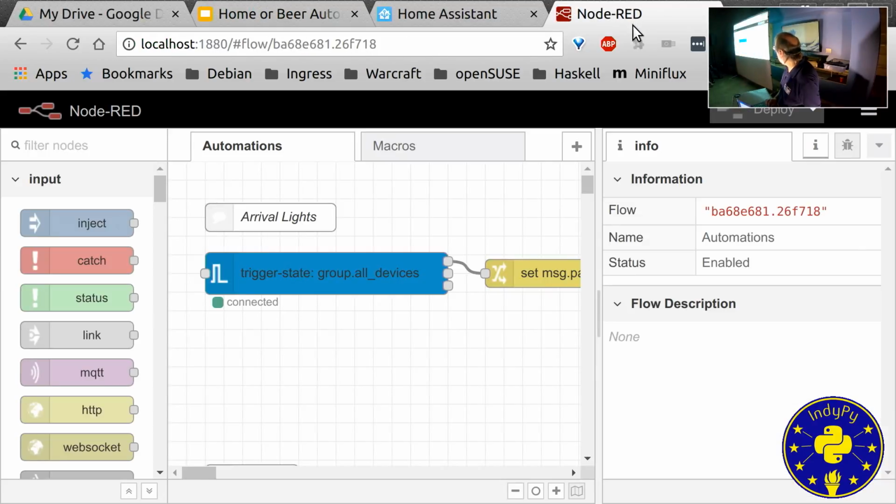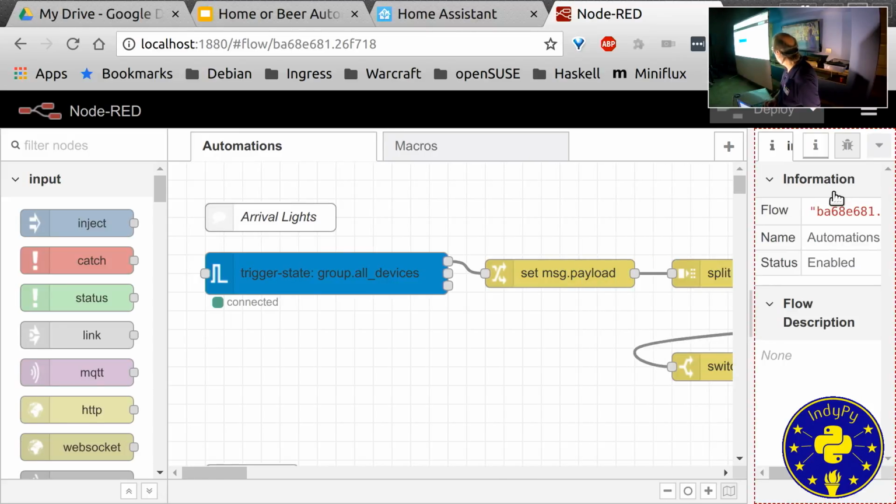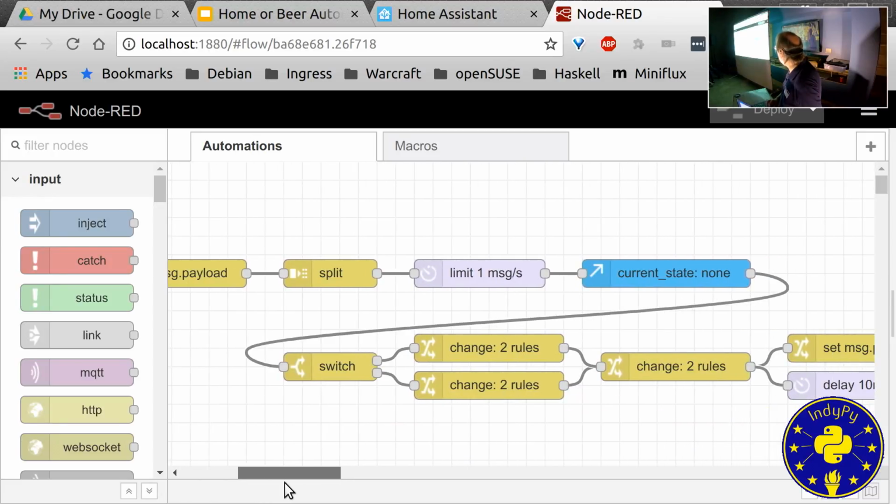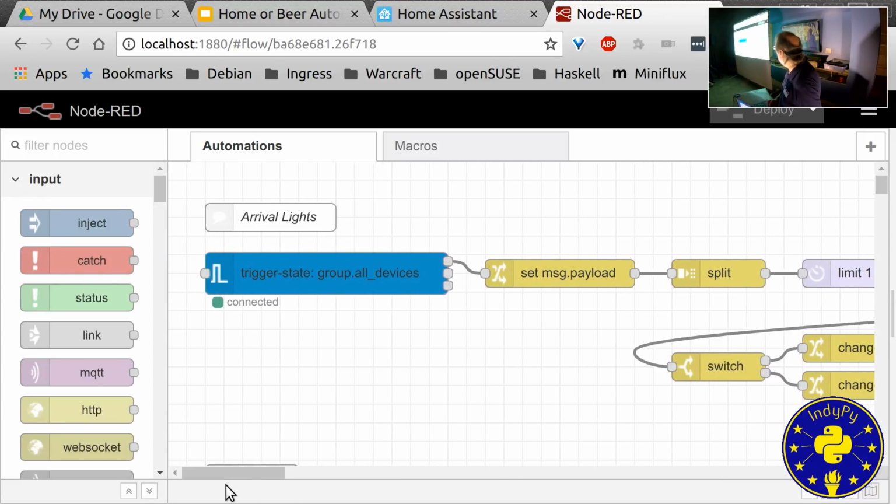This is, again, Node-RED as running on my system at home. Here you have essentially a set of flows that do pretty much the thing you'd expect. Here I have a trigger that is set to a particular sensor that detects whether I'm home or not, because when I get home or when my wife gets home, our phone connects to our router.